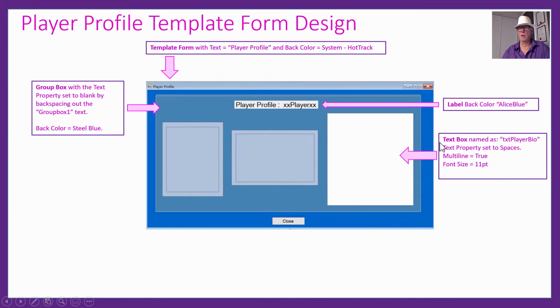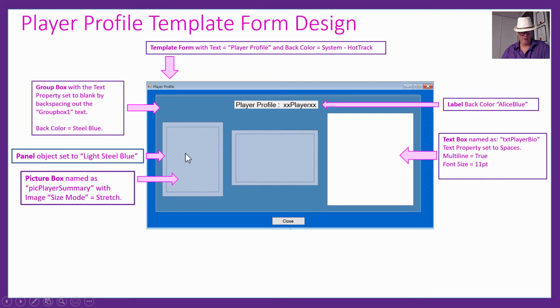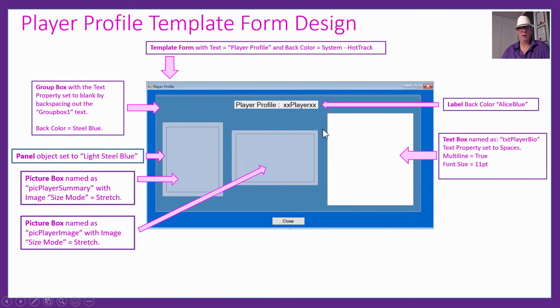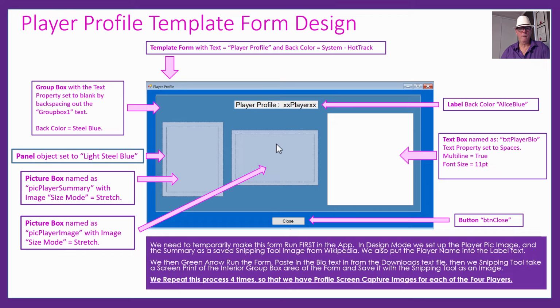We've got a text box here. We've got a panel that we've put in that's light steel blue to sit behind the picture box. And I think this one has a light blue panel as well. And the picture box sits on top of it. And then we've just got a button on the bottom.